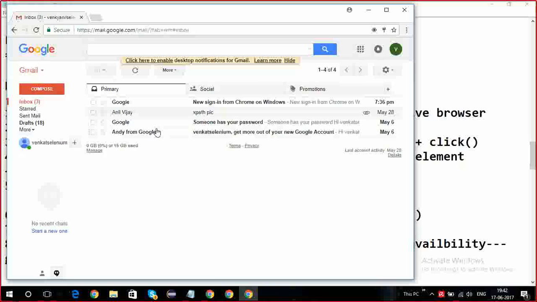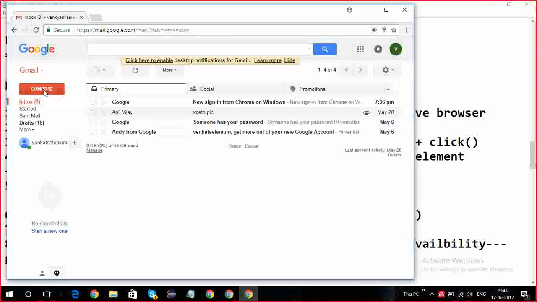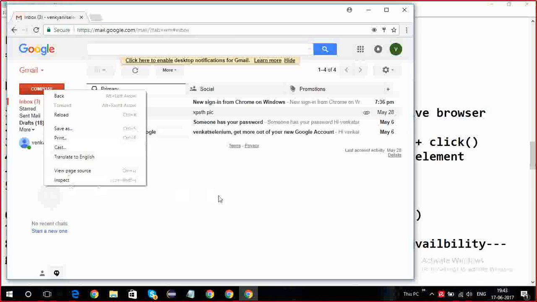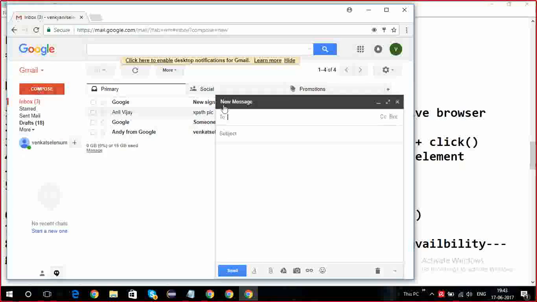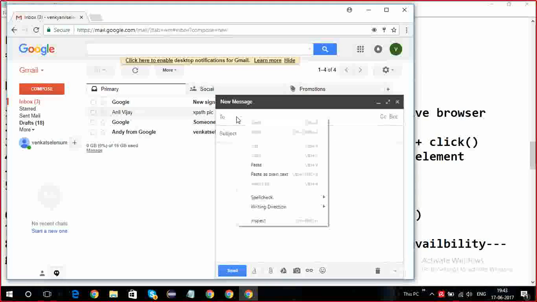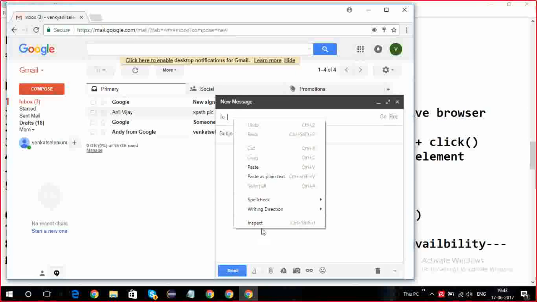Now, the assignment is, once you log in, click on compose. For that, you have to find the XPath of compose and then do click. After that, enter some mail address into the To field. For that, find the XPath of To and then send keys.